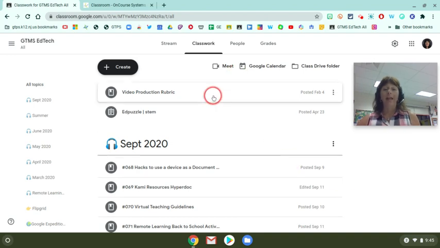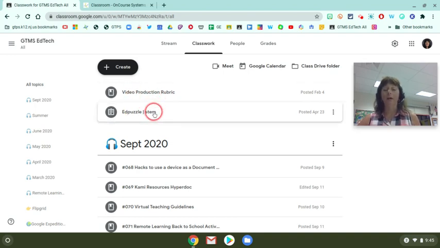Now, anything that you post in Google Classroom has a copy link. So if I hover over any of these posts that I have in my classwork page, you'll notice here that I have a three-dot menu. I can click on that three-dot menu and I get a context menu and an option to copy the link.